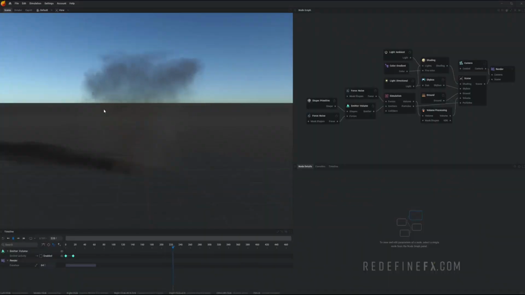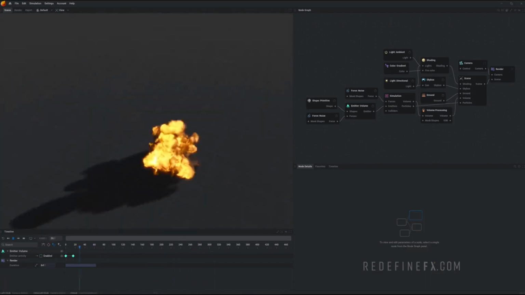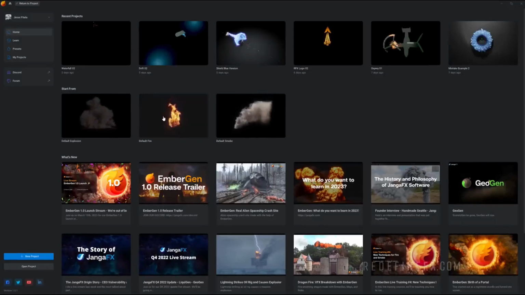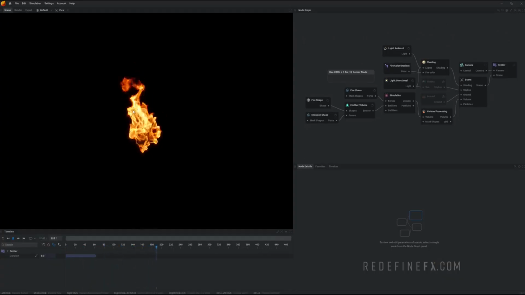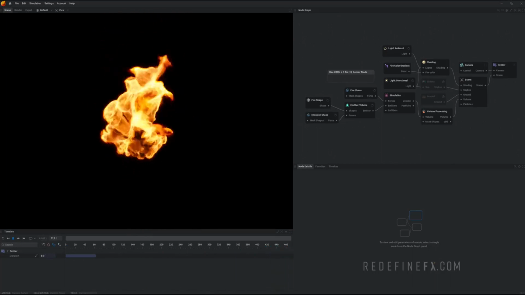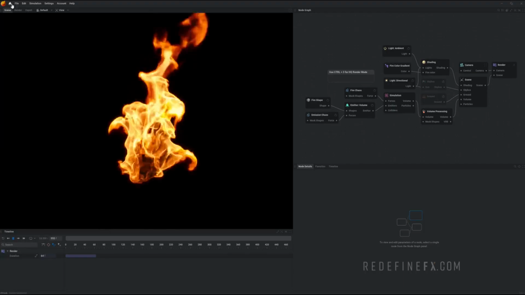You can hit R to reset the simulation, and I'll just click and hold my left mouse button to orbit around the explosion. You can go back to the home screen and select the default fire, which looks like this. Middle mouse button to zoom in, left mouse button, click, hold, and drag the mouse to orbit around. And then finally you have the default smoke, which looks like this.